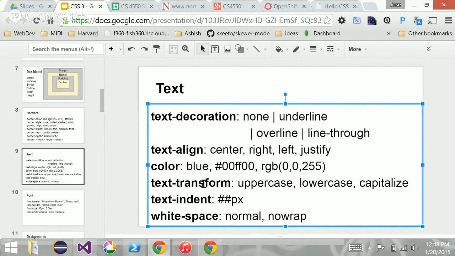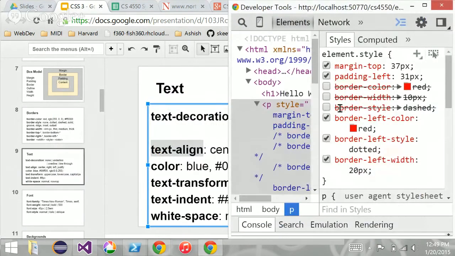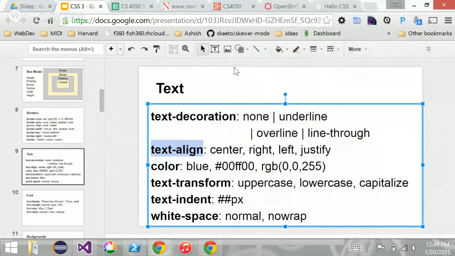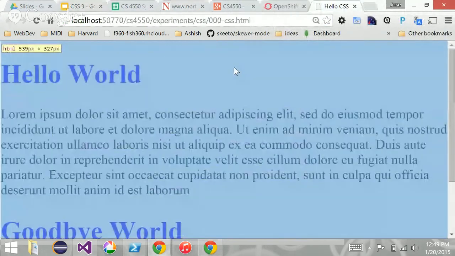Align allows you to center, right, left, or justify your content. Color, we saw examples of that. We can change the color of the text. We can transform it. So let's play around with these things. Let's use text align. For instance, that paragraph there, let's reload the page. Where is it? It's this one. Yeah, we can reload it.